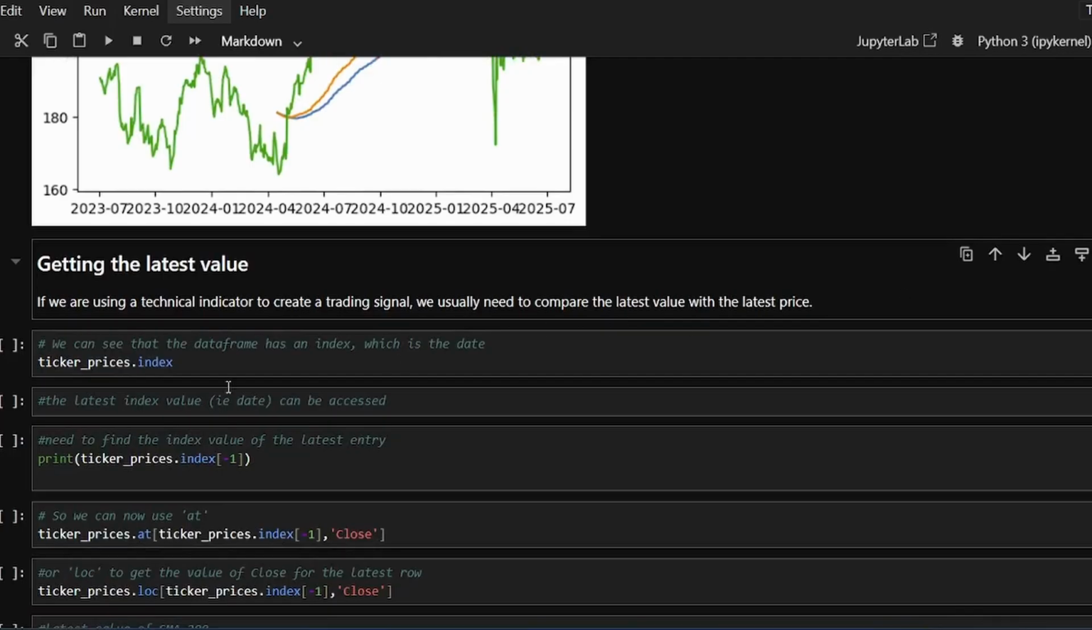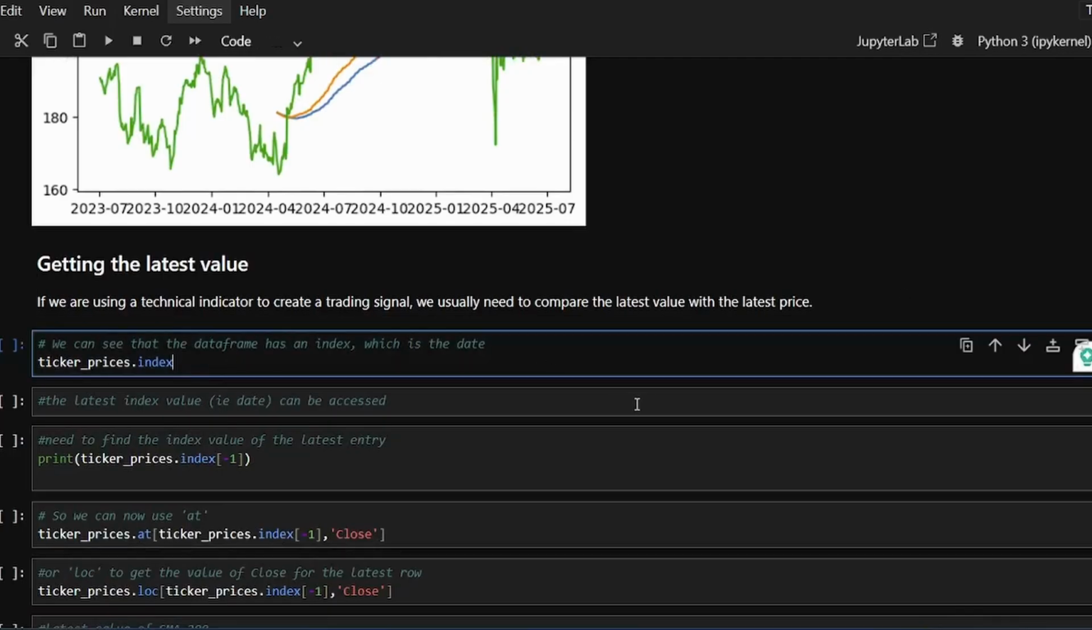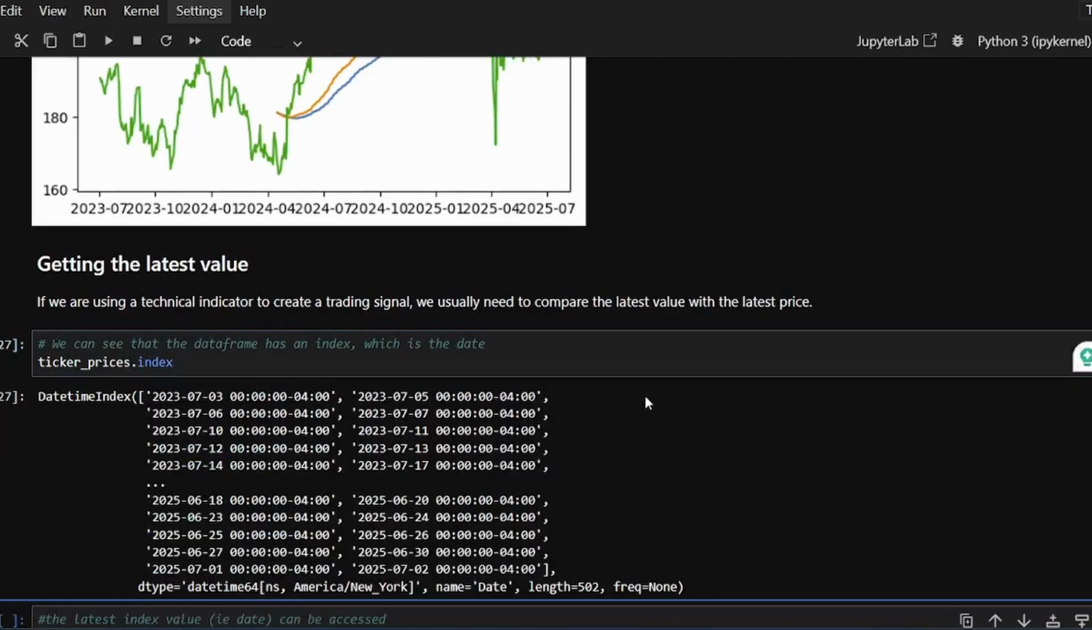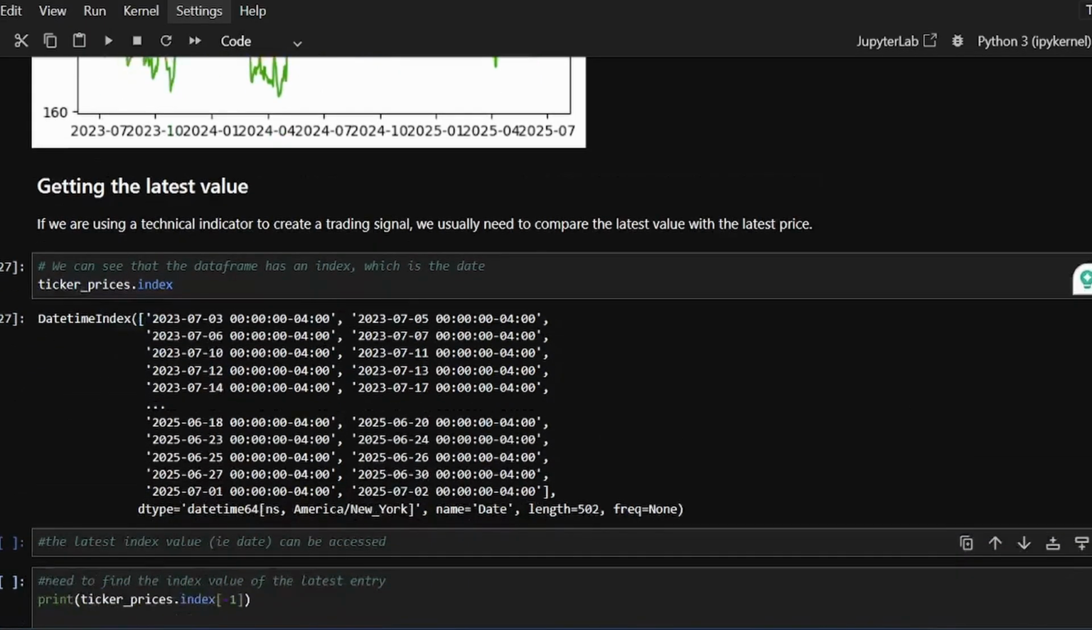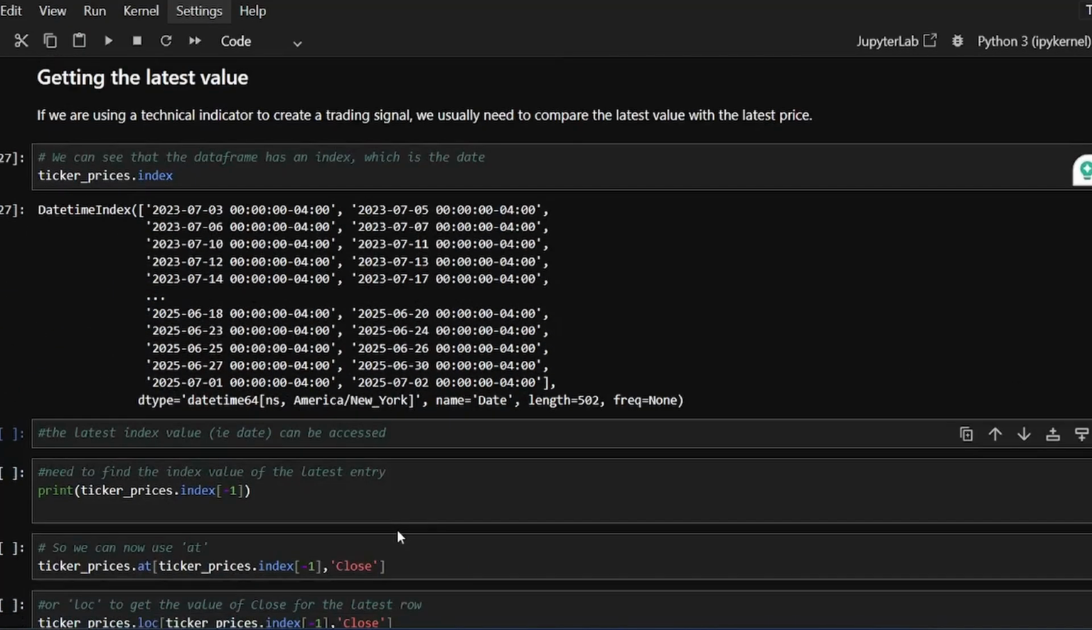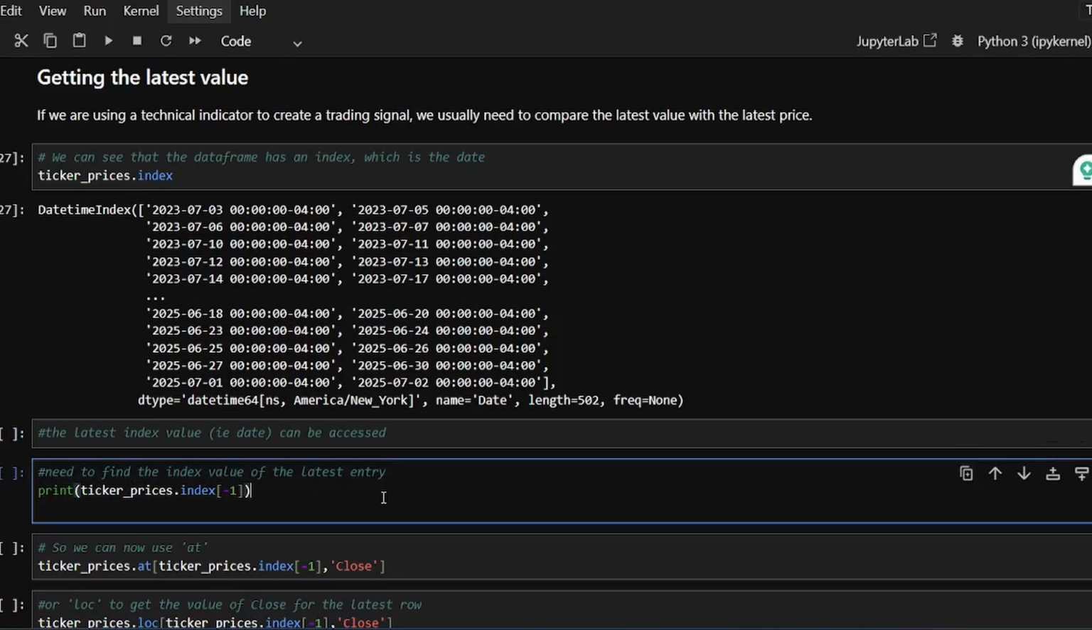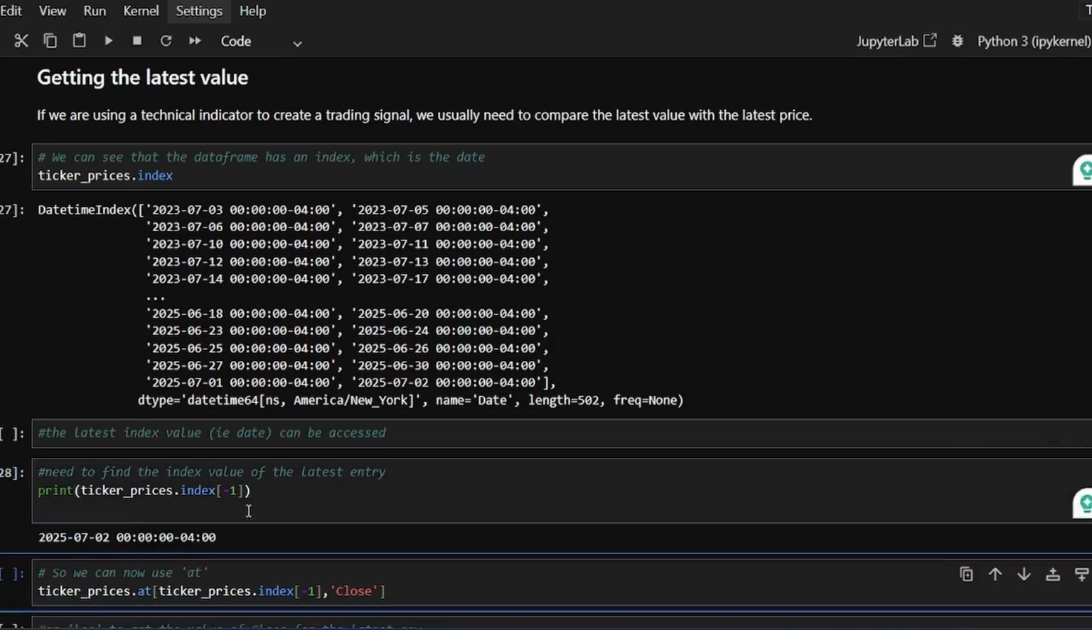So up above, we looked at what the index was, and the index is this date time index here. And so what we need to do is to get the latest value of the index. That's the first step. So if I print, that's the latest value, because today's the 3rd, so the latest value of complete data is the 2nd.